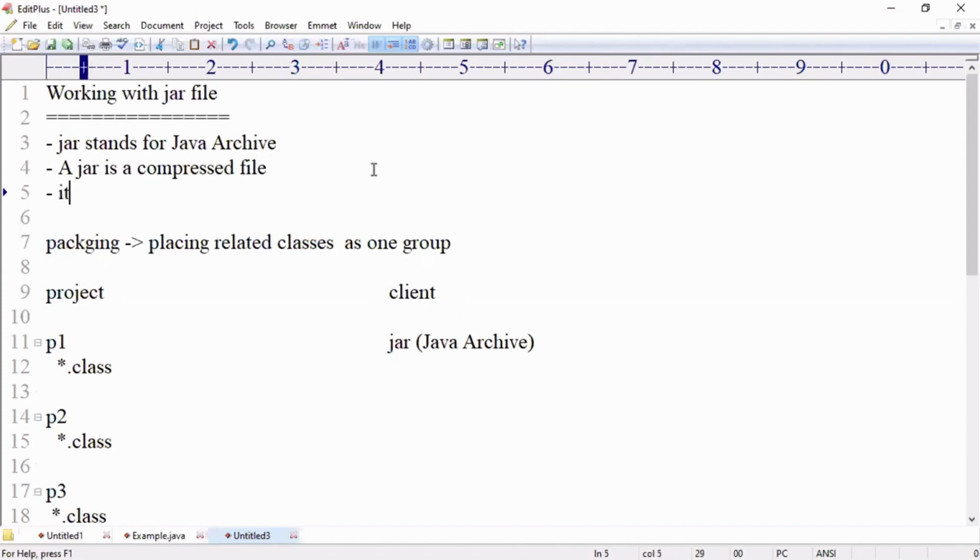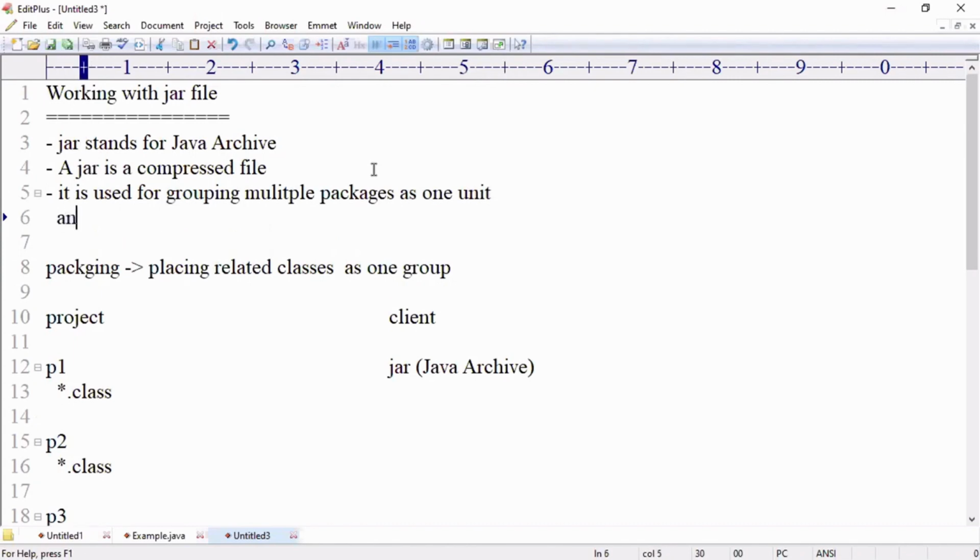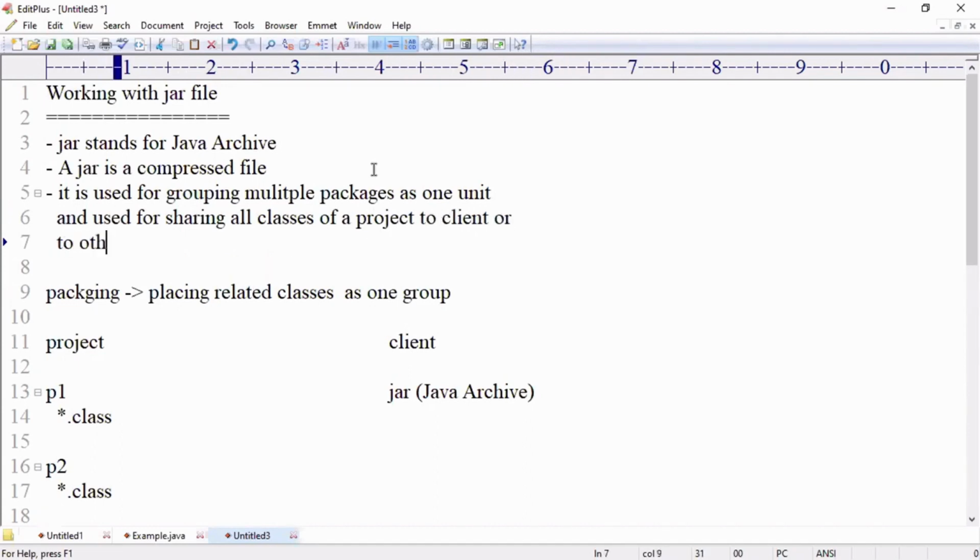What is the use of jar? It is used for grouping multiple packages as one unit, and used for sharing all classes of the project to the client or to another developer as one file.